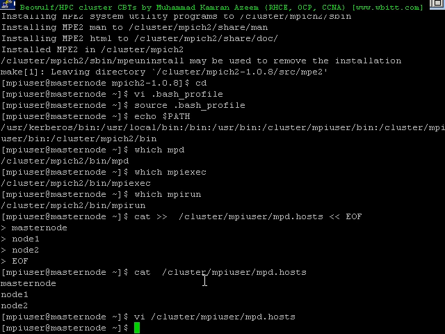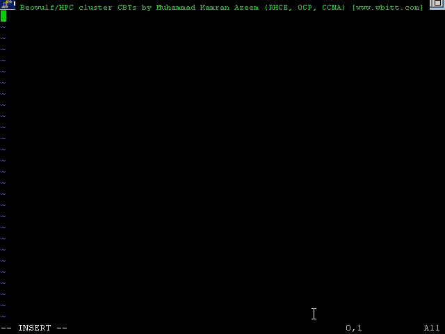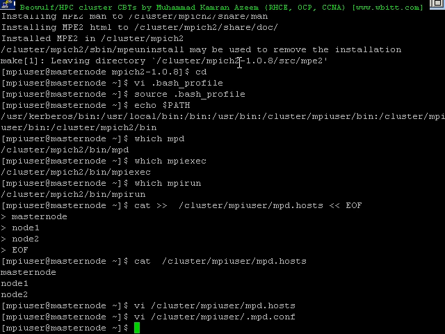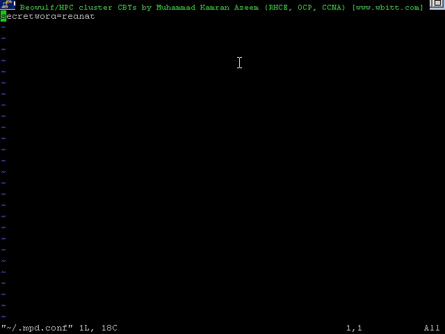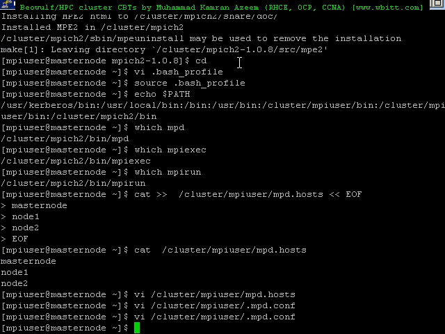Okay, I need to create a secrets file which is /cluster/mpiuser/.mpd.conf. There's a difference between the above file, which is without a dot in the beginning and is mpd.hosts, whereas this file is .mpd.conf. So create this file and specify secretword=redhat, let's say. Fine, save and exit. So once again just check that secretword=redhat. Okay, great.